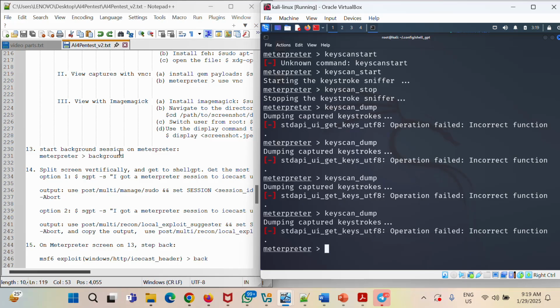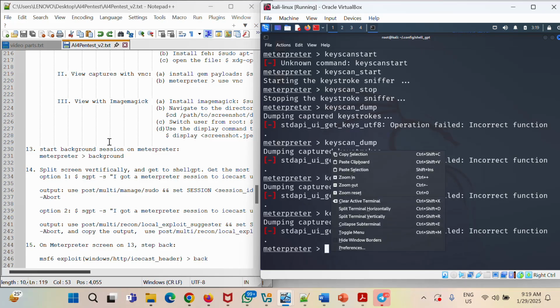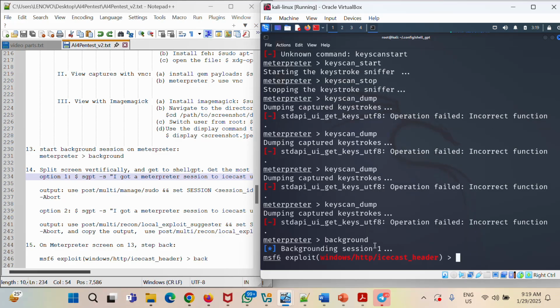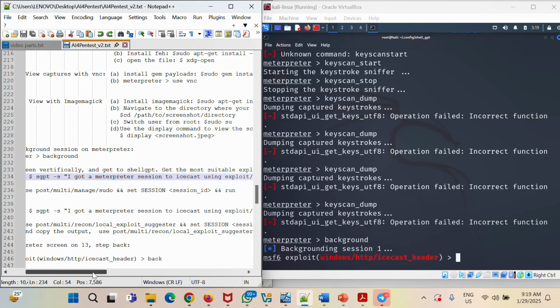So let's start the session by typing background. So we're going to do this. Start the session in the background. So just type background. That's the command. No space. Submit. So it has started the Meterpreter session in the background. So this time around, I'm going to invoke the power of ChatGPT to do some stuff.